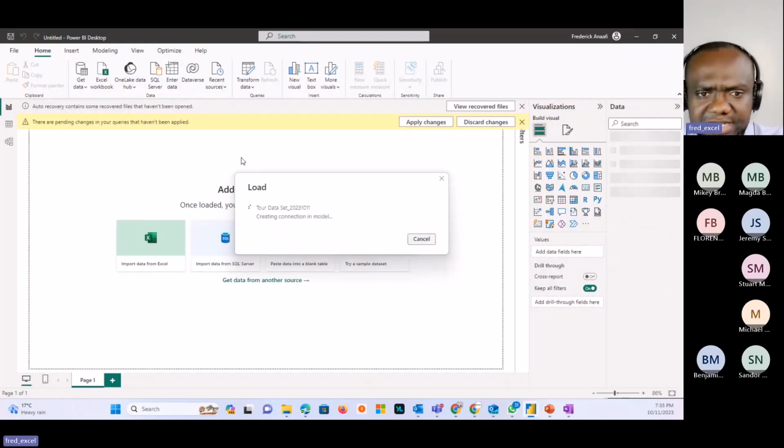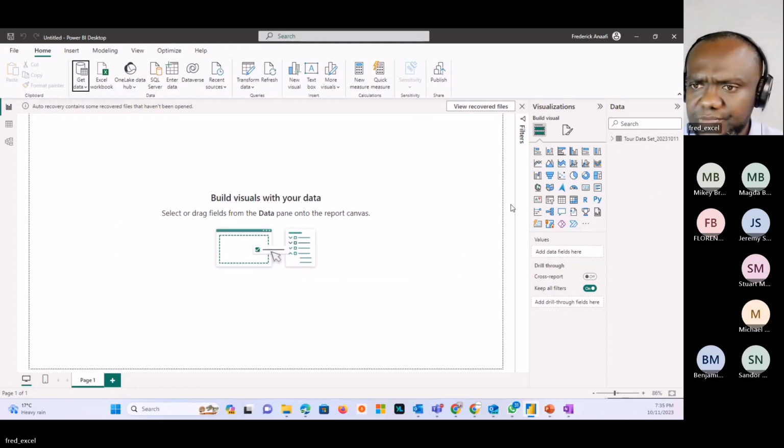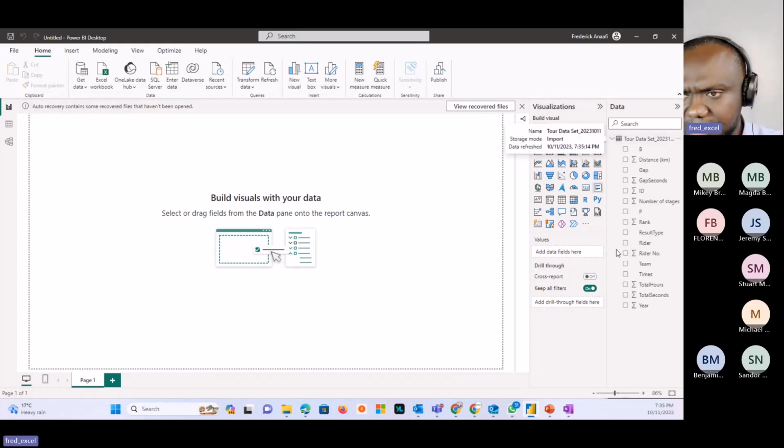That will load our data in there. It takes some minutes to get loaded. So we have our data in there, and this is our canvas area. We can see the various header fields in there.